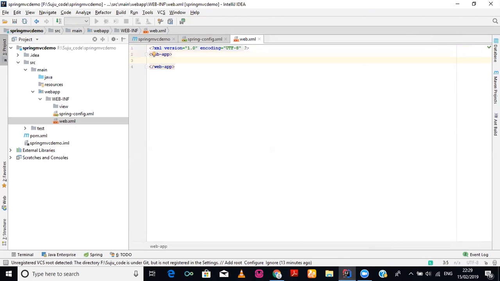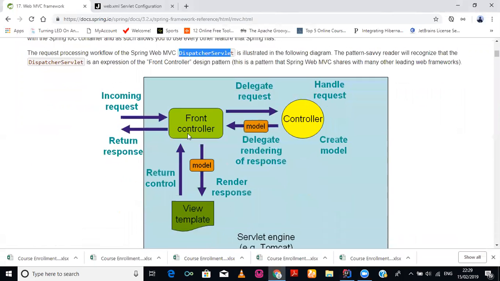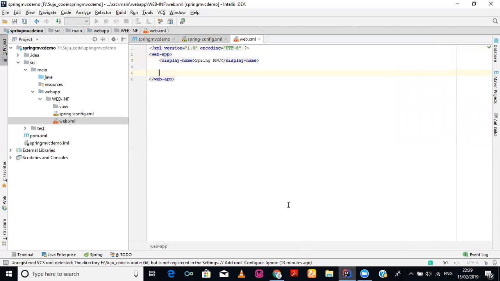First, what we have to do is create something called display name. It is just a name, for example, MVC. Then, like I said, we have to create a configuration for the front controller, right? So this will be like a servlet.